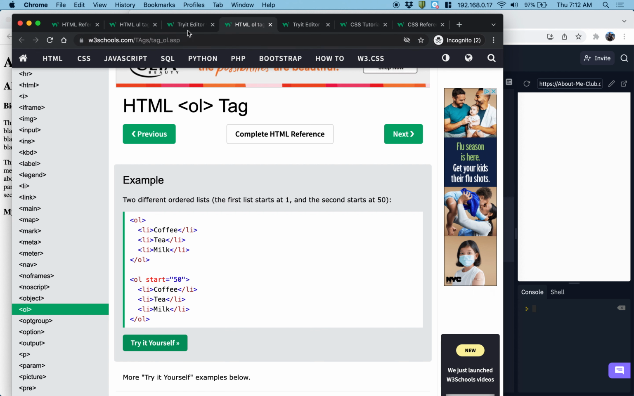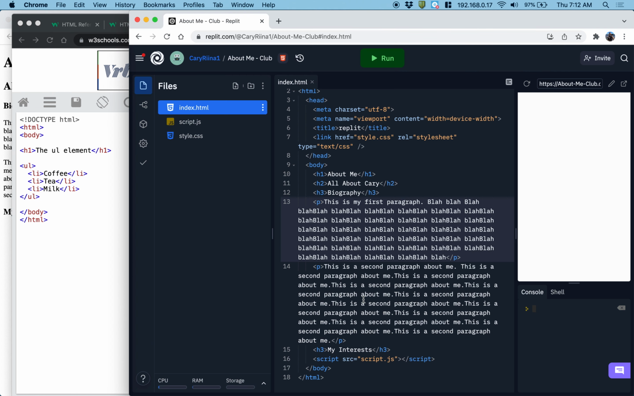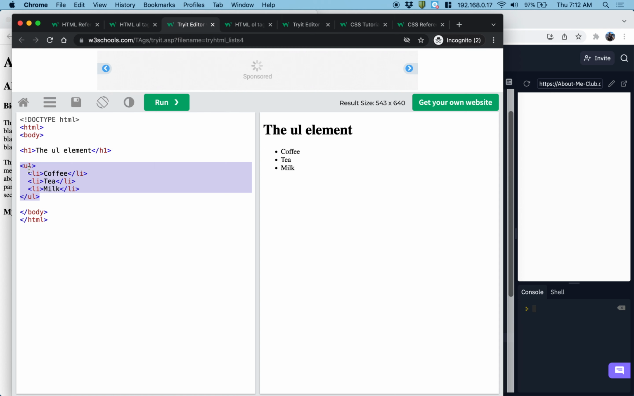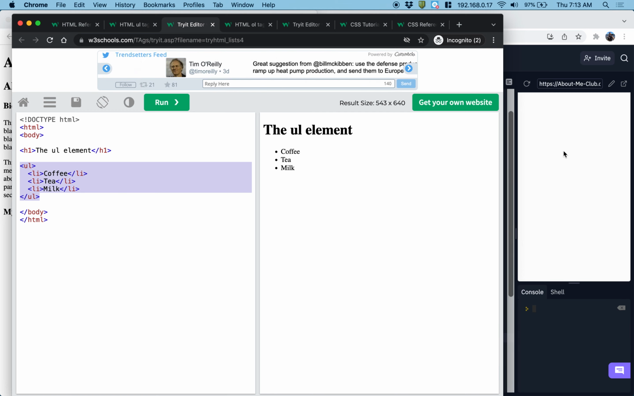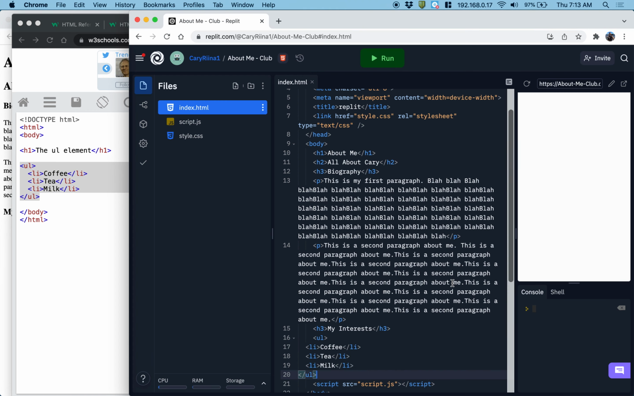So to do an unordered list, I'm going to use that copying and pasting technique. An unordered list is formed by creating a group between a UL and a closing UL tag. So I'll copy and paste that.